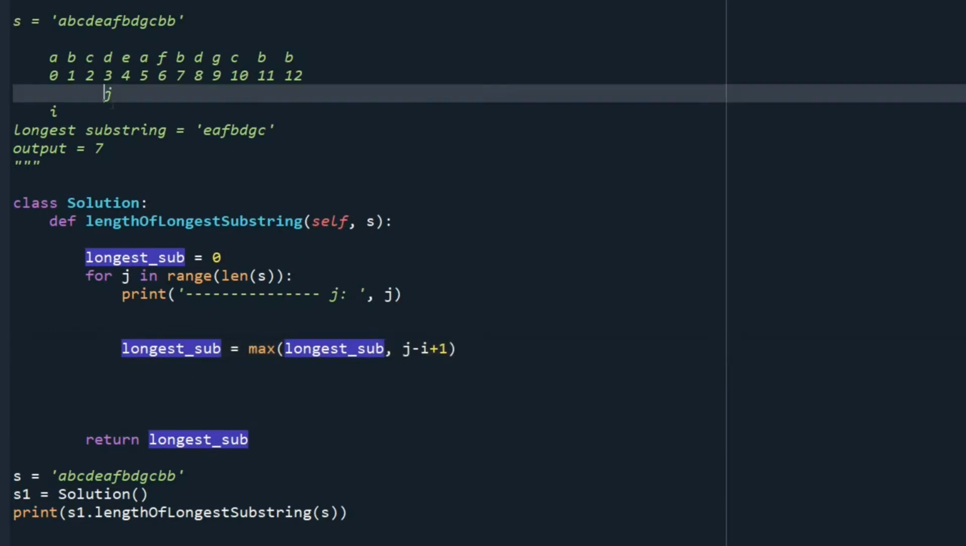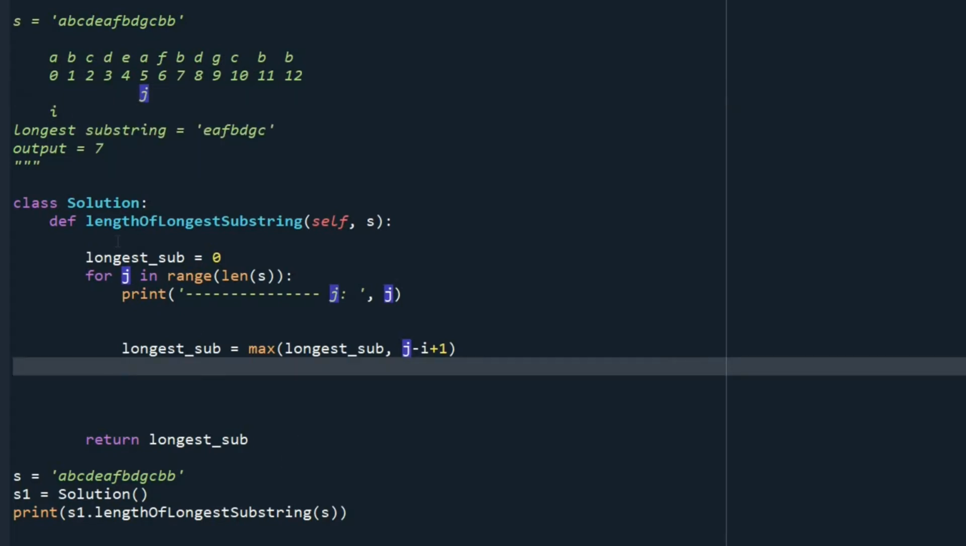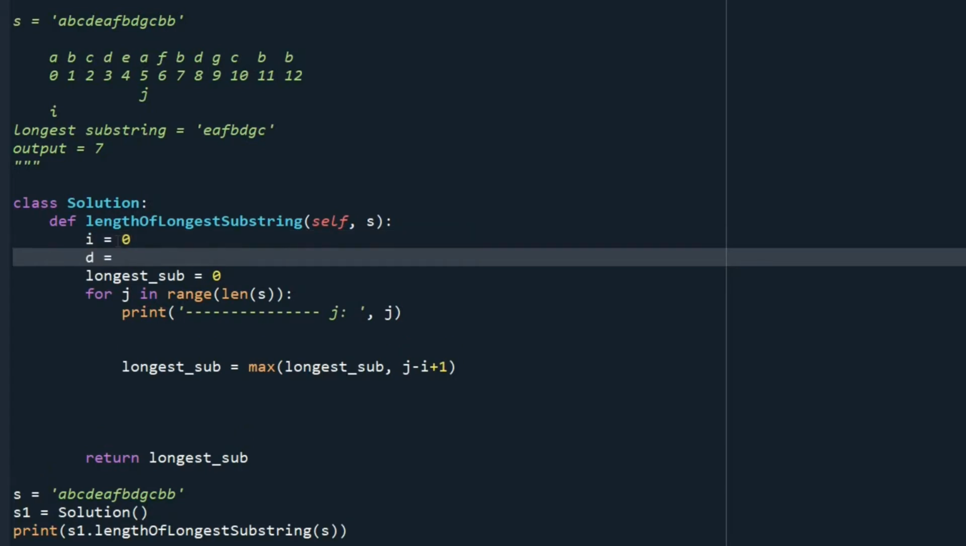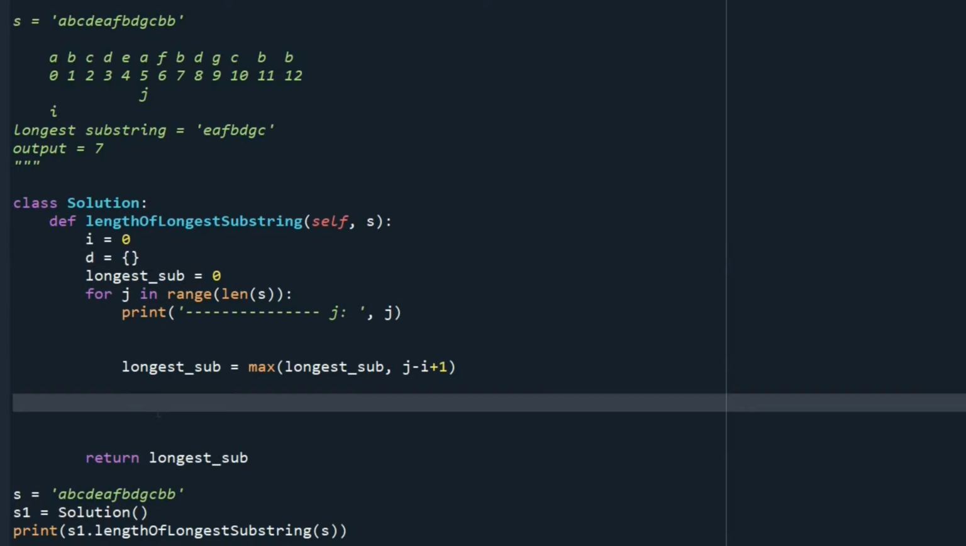But if I'm moving forward, I might visit a character that is already visited. In that case, I need to update i. First, let me initialize i as 0. And for updating i, I'm going to define a dictionary and call it d. And inside the for loop, I'm going to create this dictionary like this. Say dictionary of s[j] equals j plus 1.